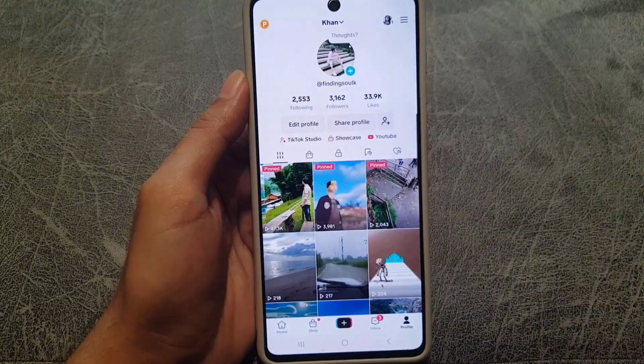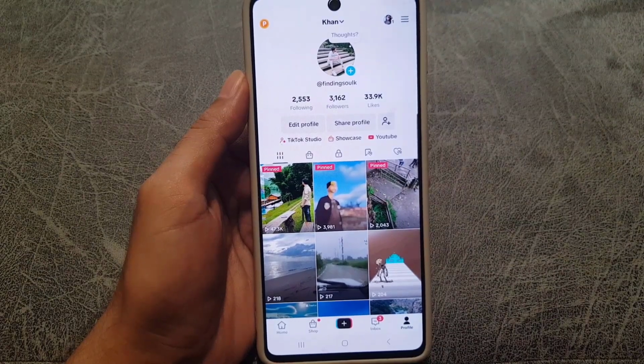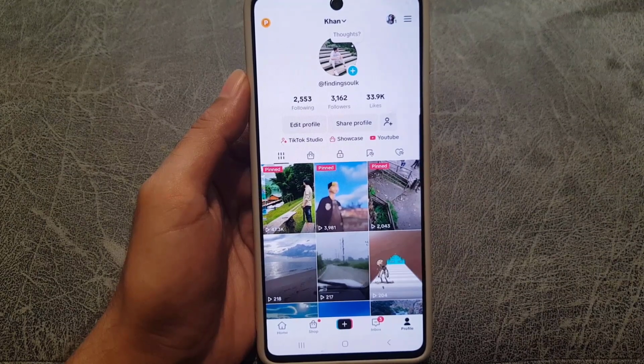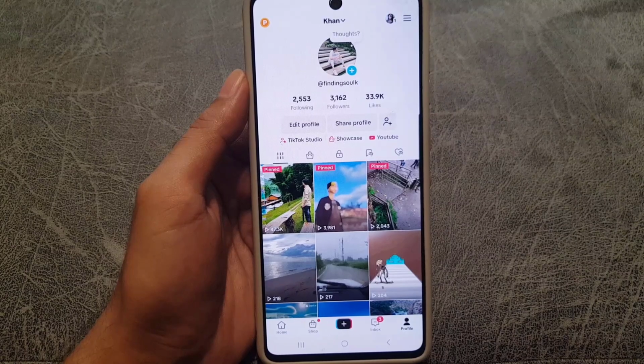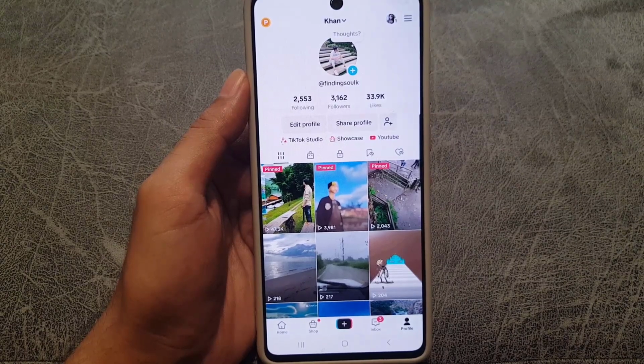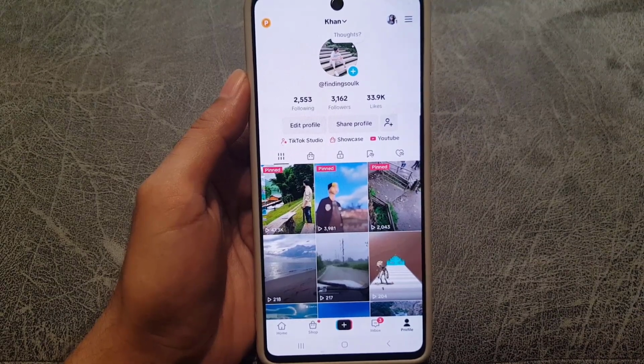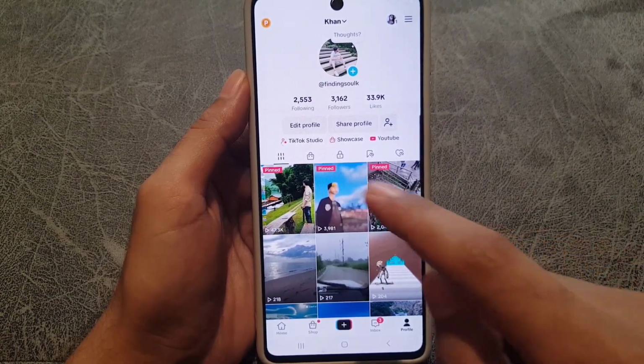So guys, before we move, there is an eligibility criteria as well. You need to have at least 1,000 followers. You should be 18 years of age or above, and you should have one video uploaded on your profile in the past 30 days. So if you meet all the criteria, you can apply for that one.